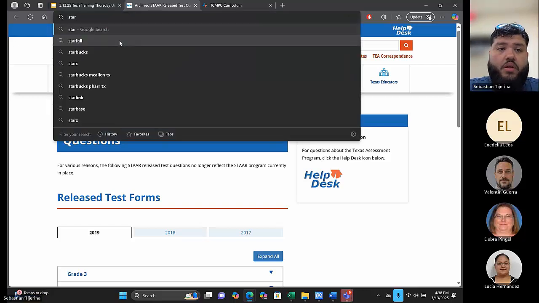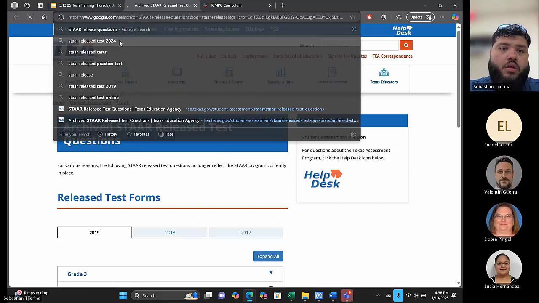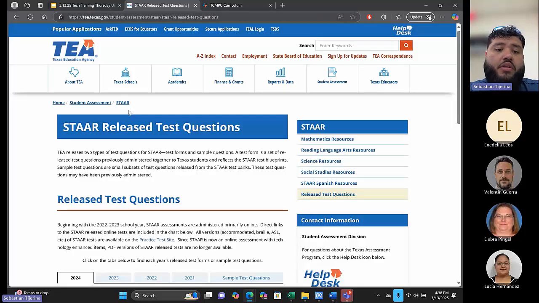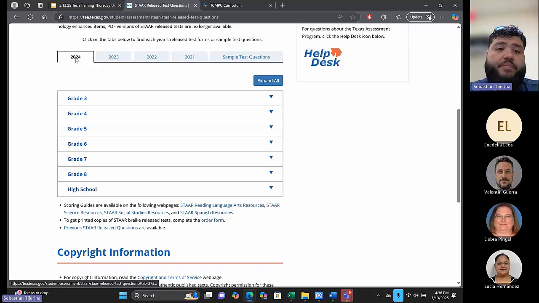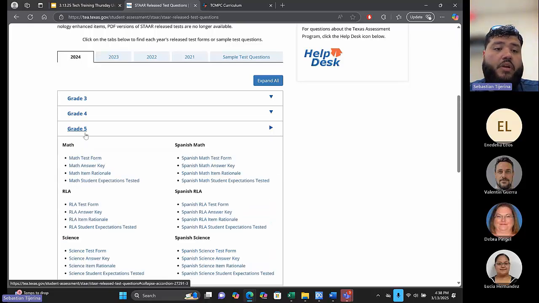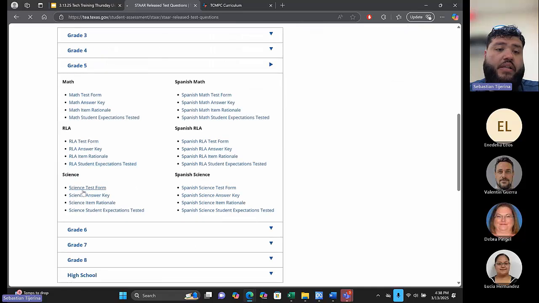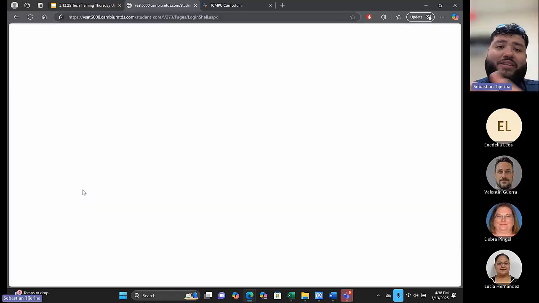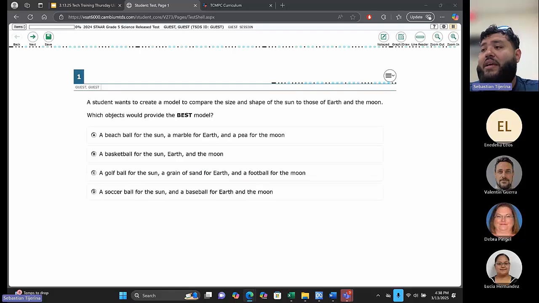But STAR released test questions, when you come here, it can bring you all the way up to 2024. So I'm going to focus on 5th grade. Like I said, I'm going to come over here to 5th grade, and I want to do the science test form. When you click on the science test form, it's going to take you to our Cambium testing site, and you'll be able to see your questions here, okay?